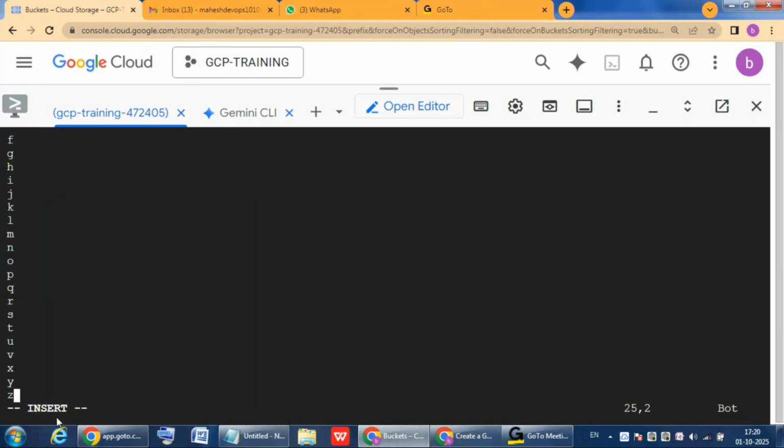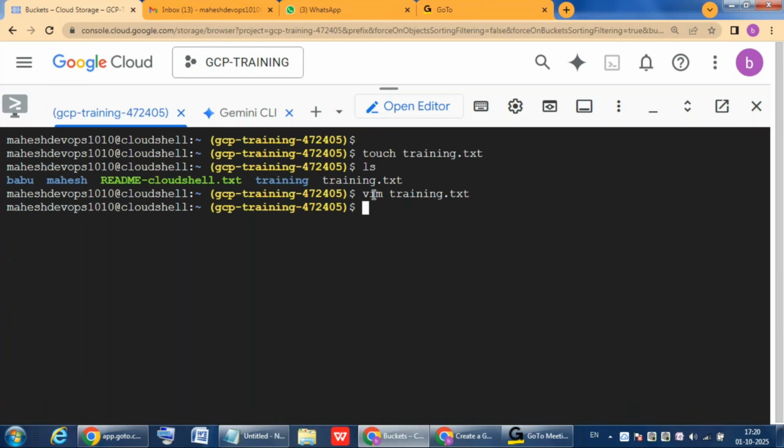After this, to save this data, just press the Escape button on the keyboard. After pressing Escape, insert mode will be disabled. Then we need to save this data. So type colon at the bottom, wq. What does wq mean? W means save the work, whatever we have entered, and Q means quit. After entering this, press enter. That's it. Now whatever data we have entered is in training.txt.